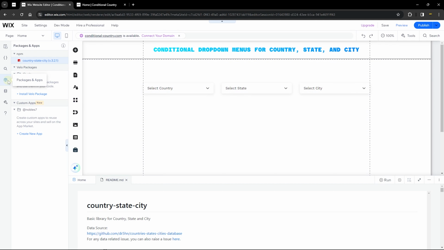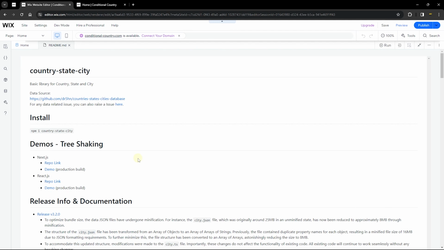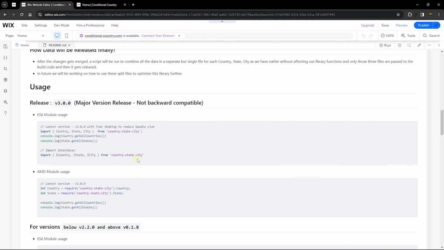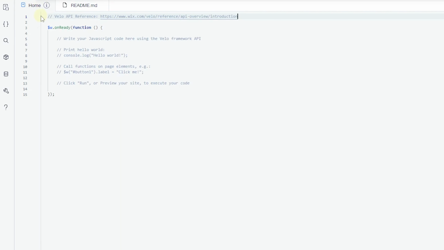Now we want to view this documentation to see how we're going to make use of this feature in our website. So close up your sidebar and then expand your code panel so we can have a proper look at how to make use of this. Scroll all the way down until you get to the usage, and here you can see how this is being used. We're going to be importing this library to our front end. So copy this library and bring it to your front end.